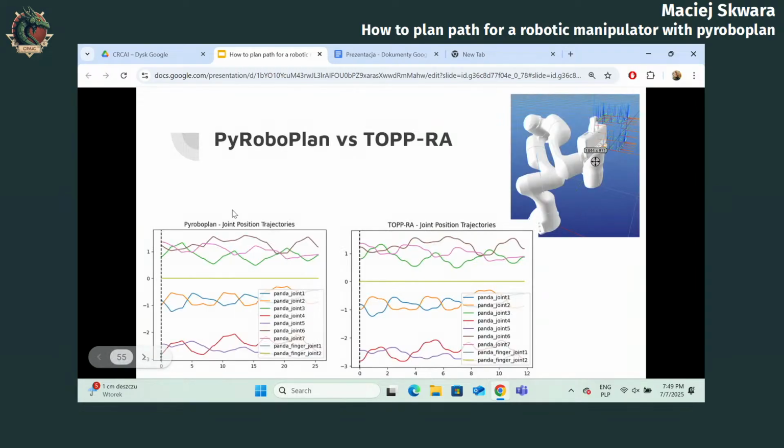So here we can compare a path created by PyRoboPlan and a path optimized by TOPP-RA, and the path looks like a cube. And here, of course, the curves are much smoother, and I don't remember which constraints I put into that algorithm, but the time is much lower than for the path made by PyRoboPlan.